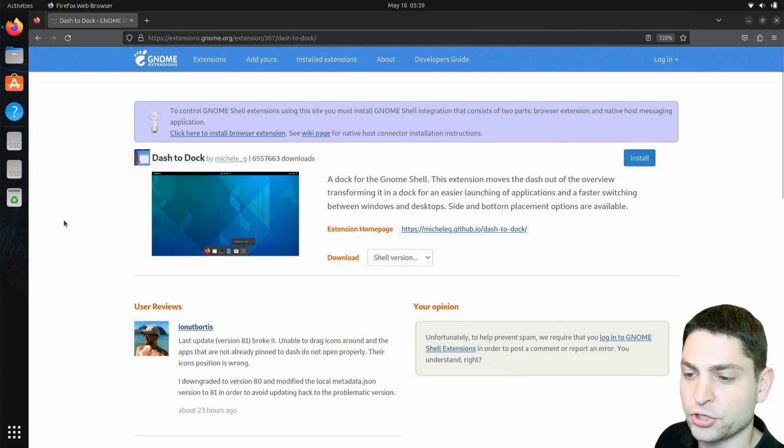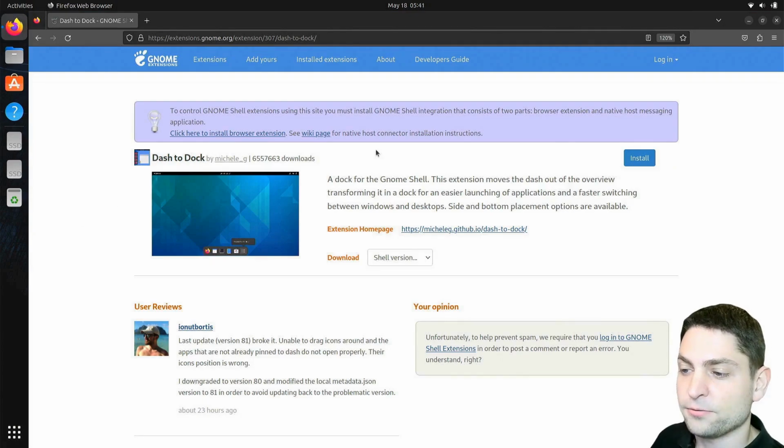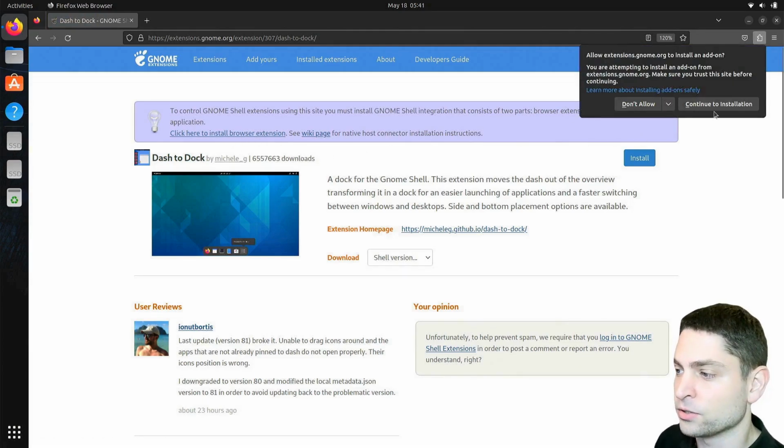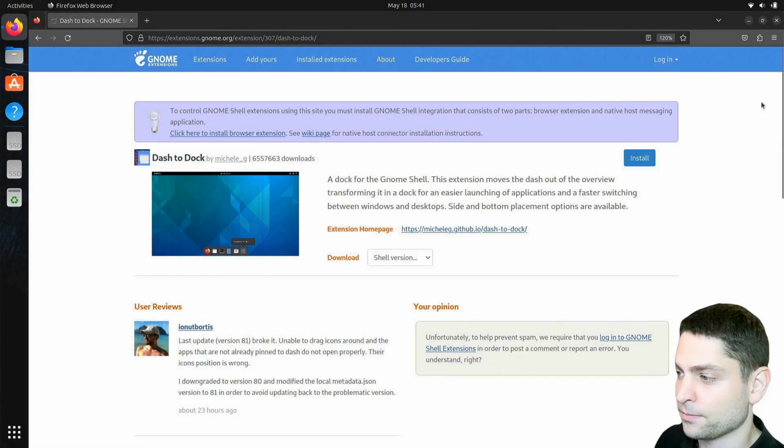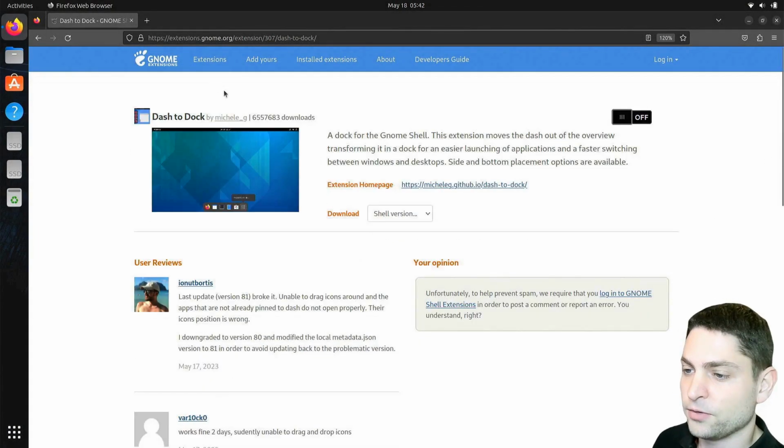The first extension is called Dash to Dock. If this is the first time that you're installing an extension, then up here, click on install browser extension, continue to installation, add and allow. Okay. Now let's refresh the page. If you are now seeing the switch here, then you are good to go.